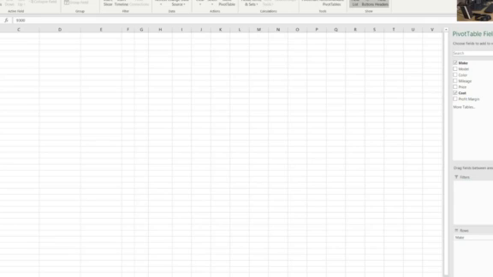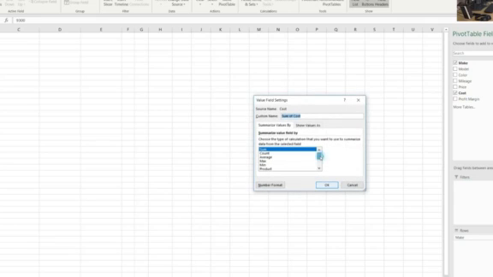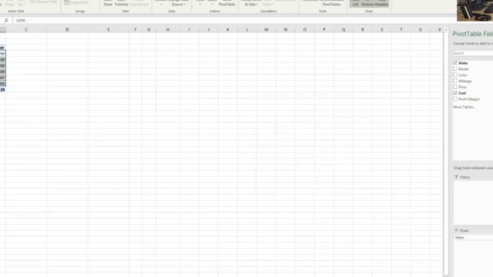What I could do is if I click on value field settings, I have all these different options. So instead of just looking at the sum of all that I paid for these vehicles, what I could do instead is I could say the average. So I'm going to click on OK. And now this changes it to the average.